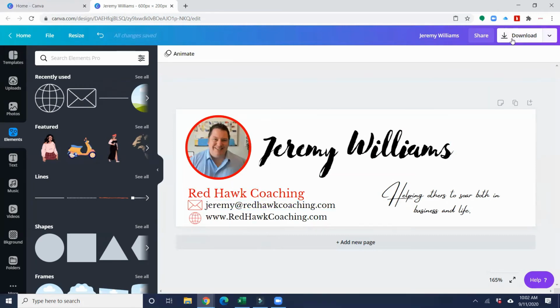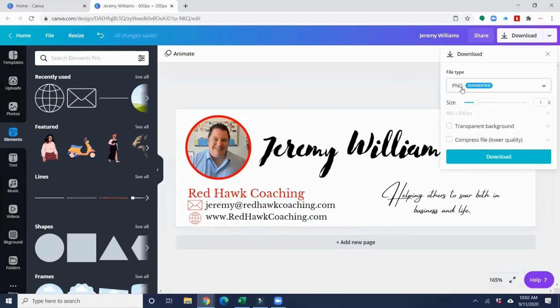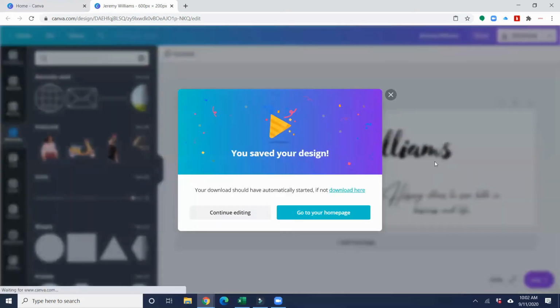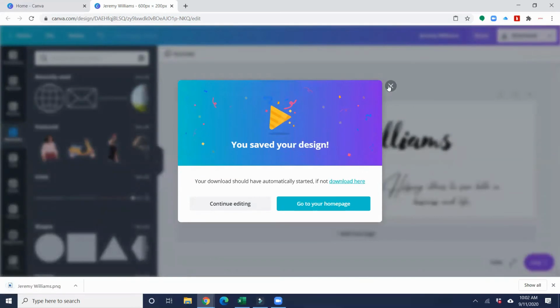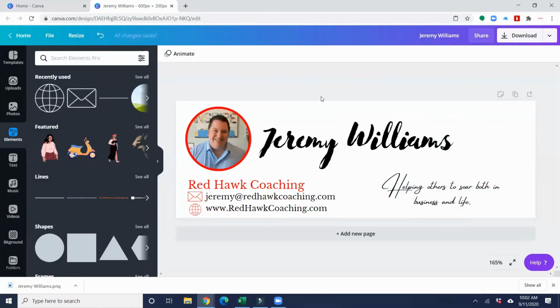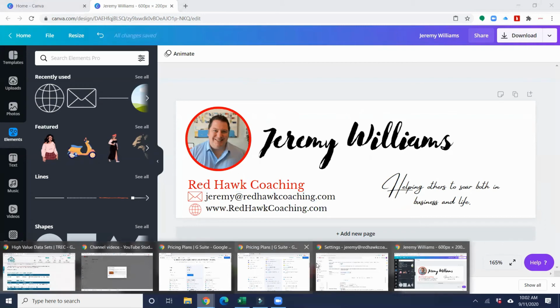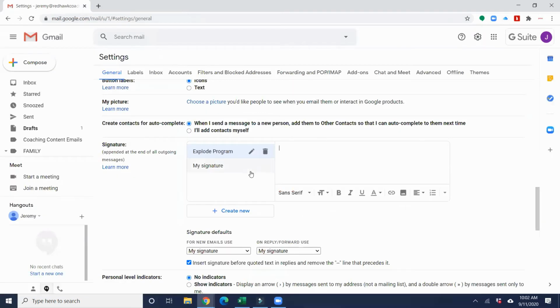So we're going to click on download, and we're going to go with what's recommended, and we're just going to click download here. All right. So we have your signature block designed, and now we're going to go back over to your Gmail account, and we're going to work on creating that signature.